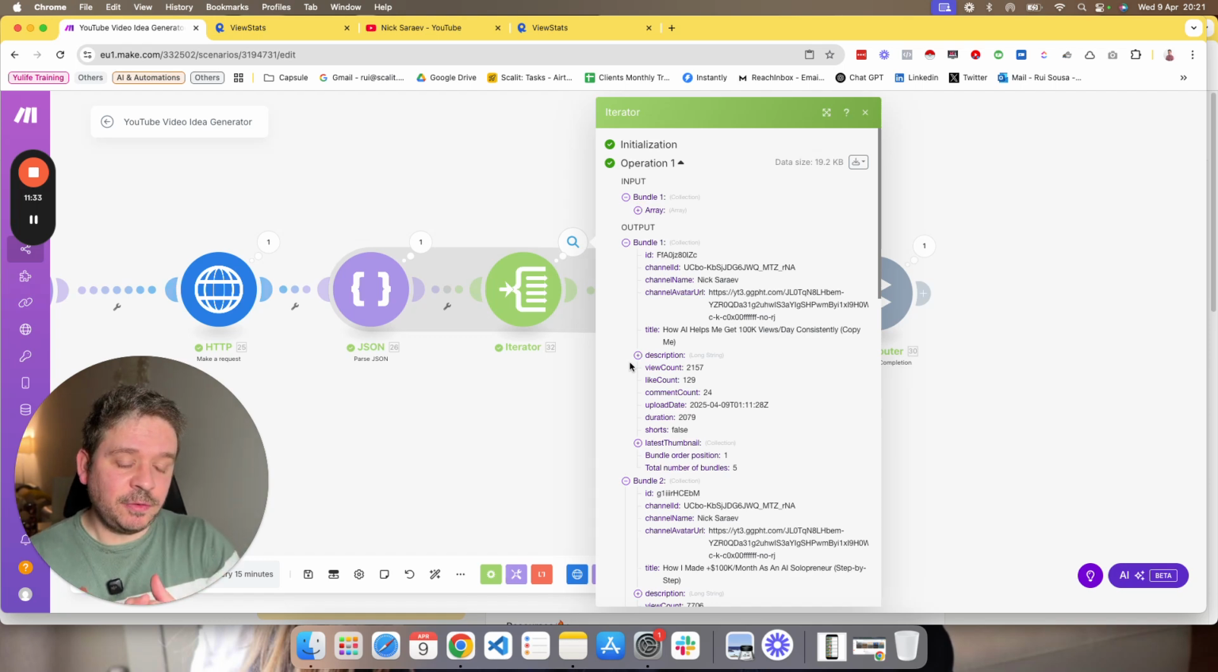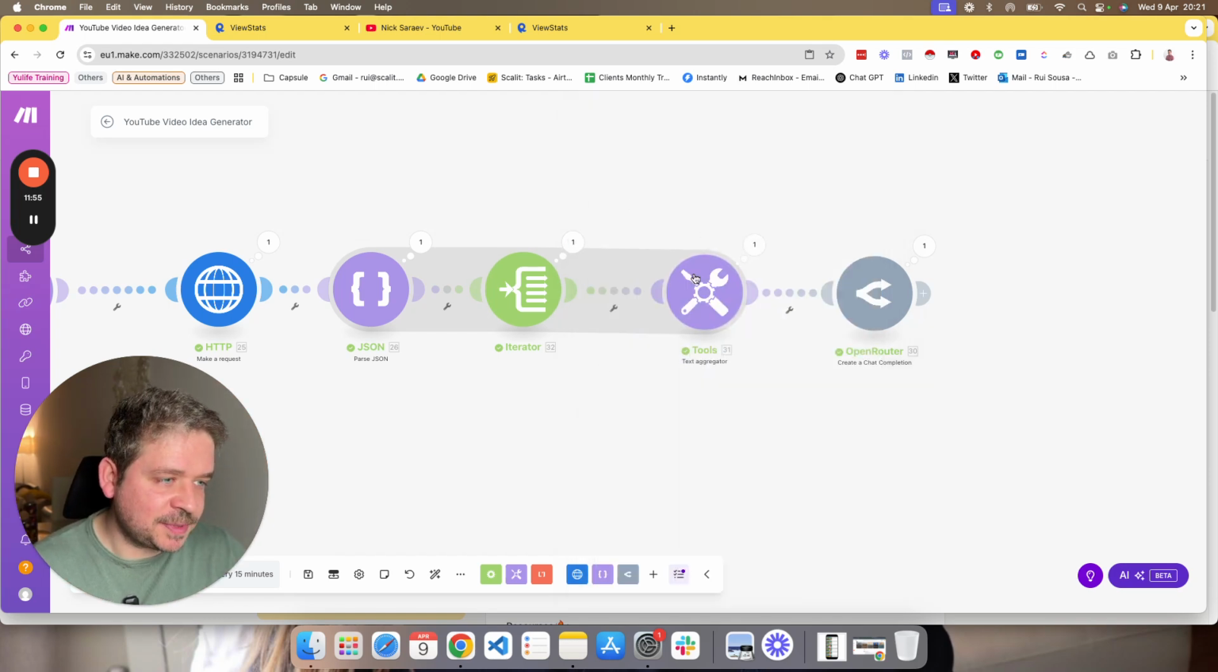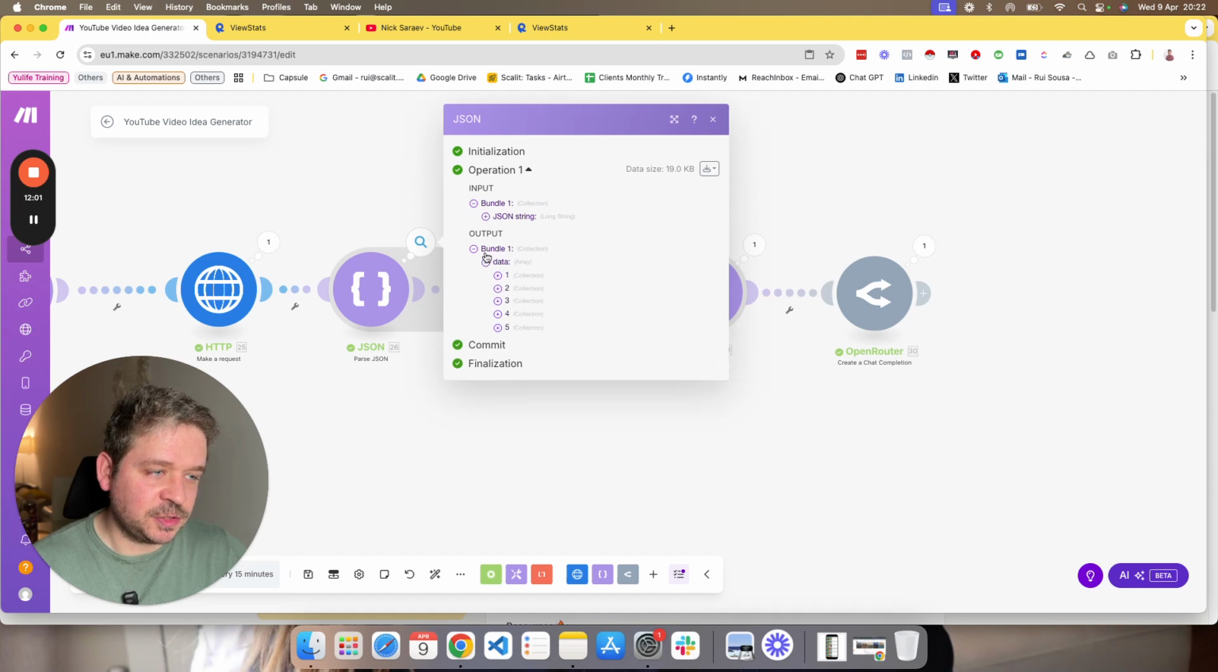If you don't do this and you don't aggregate all the videos into one, what happens is ChatGPT will run 5 times in this case because of the 5 videos. So it will be different chat completions for each video, and I don't want that. I want all the videos in one text so ChatGPT can read everything and then come up with the ideas. So you need to do these 2 steps here in order to do that. The first one cleans the data from the JSON. Okay, so this JSON here, just one bundle, as you can see, and all the data is inside the array.